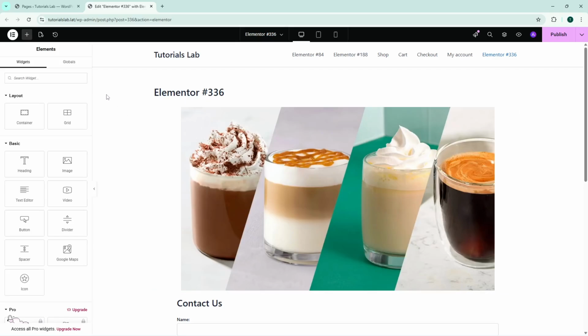Now, in the Elementor editor, locate the hamburger menu icon in the upper left corner of the left panel. It looks like 3 horizontal lines stacked on top of each other. This icon is your gateway to accessing broader site-wide settings rather than just individual page elements. Go ahead and click on the hamburger menu icon to open the dropdown. You'll see several options appear. From this drop-down menu, click on Site Settings.